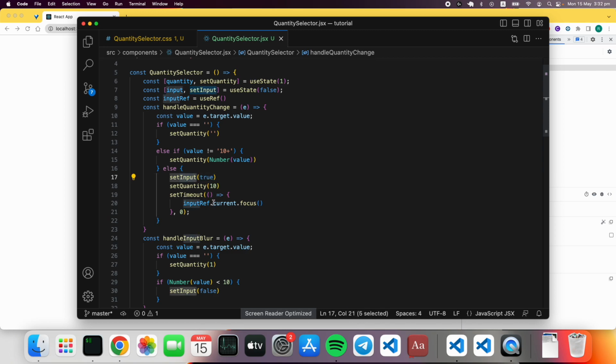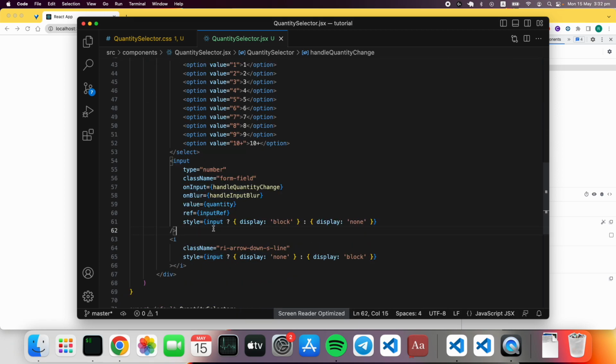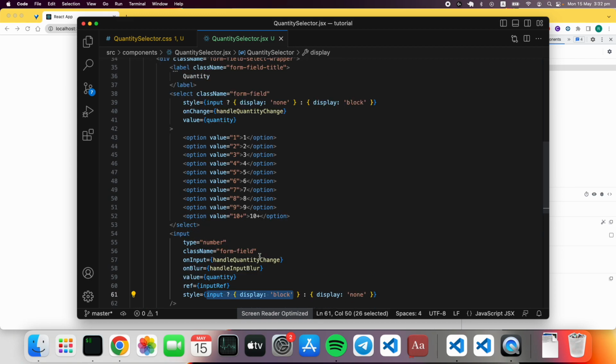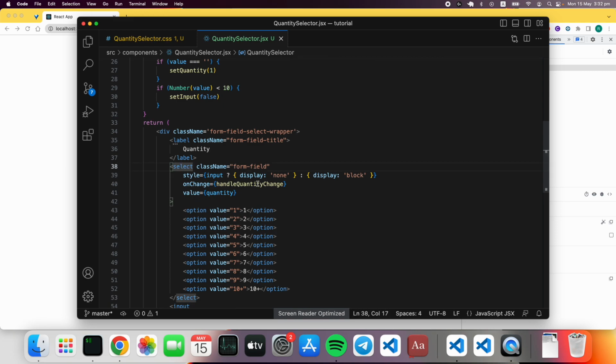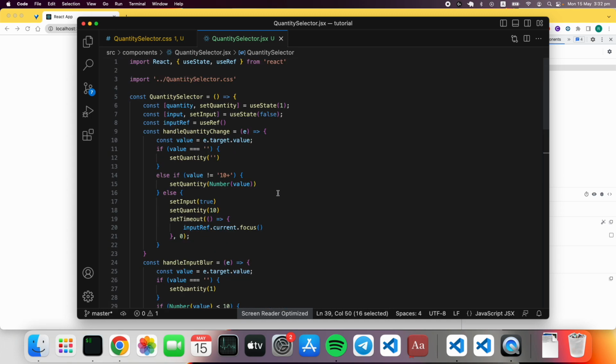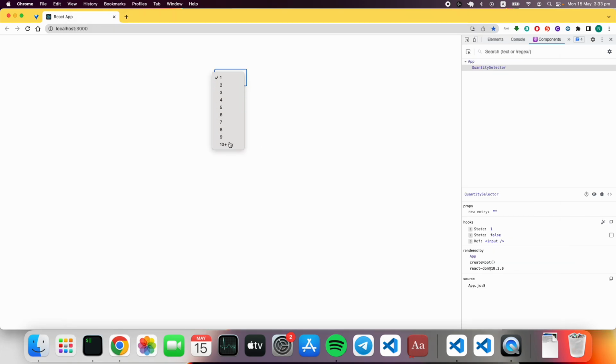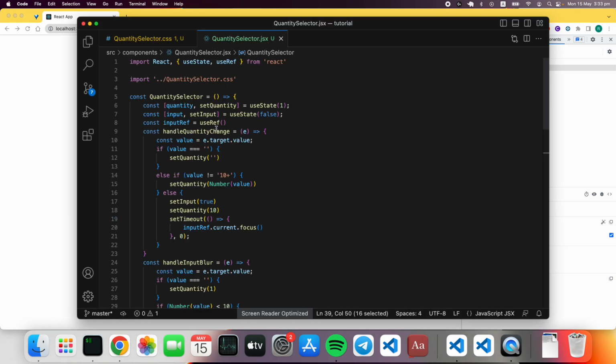So if the input is true, then the input element will have a style display block, while the arrow icon and also the select element will be displayed none. So it's like this. When I click 10 plus, it will become an input element.